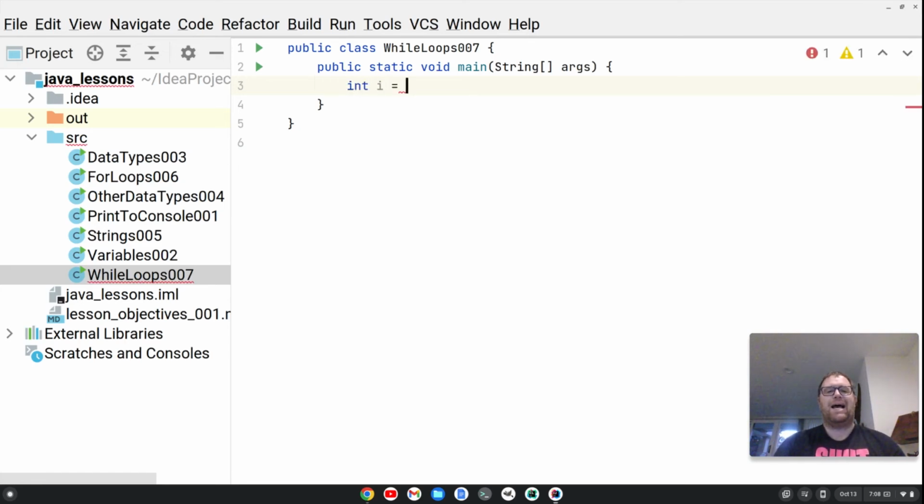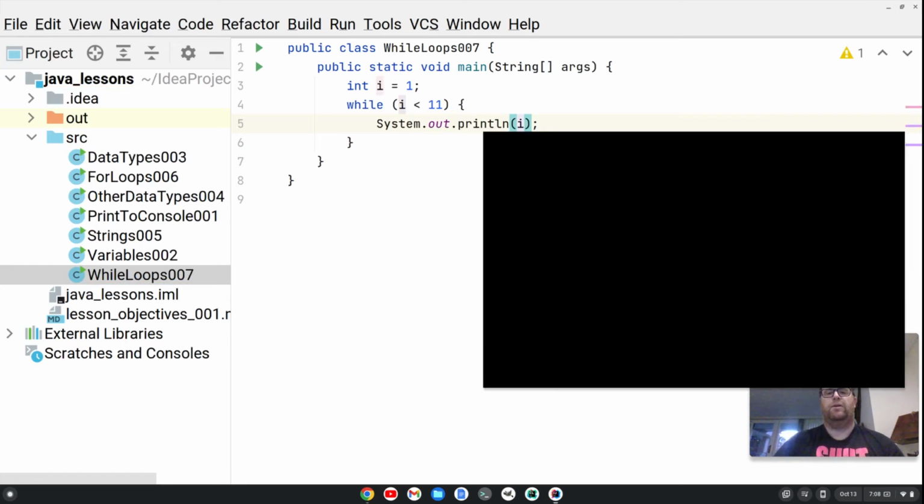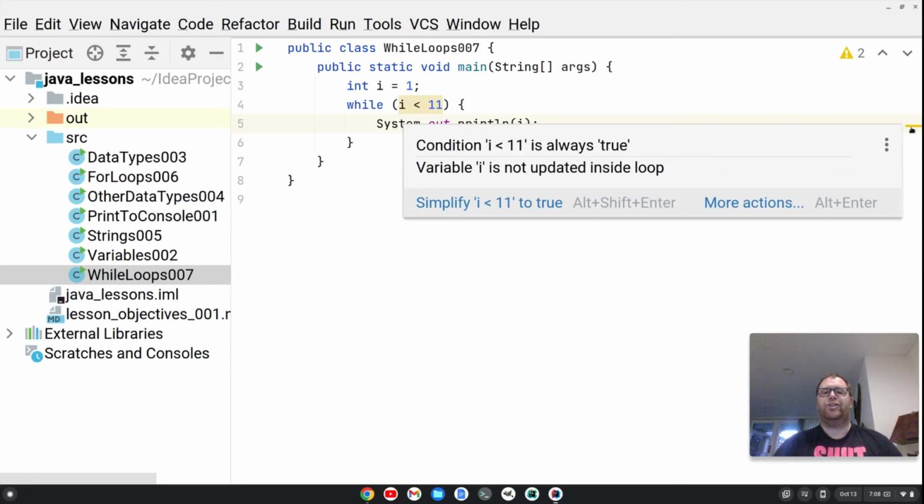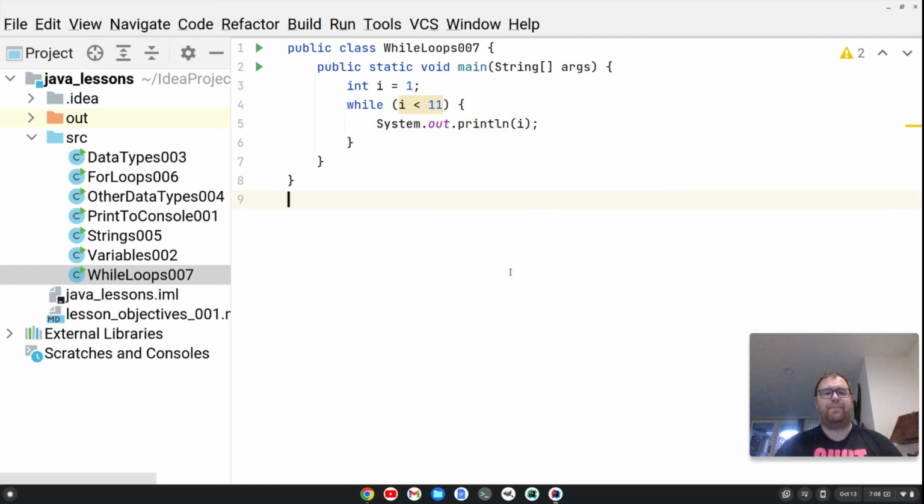So let's say int I equals 1. We'll say while I is less than 11, and we'll just print out I, okay? Now it's giving me a warning. Condition I is less than 11 is always true. Variable I is not updated inside loop. So let's see what happens here.